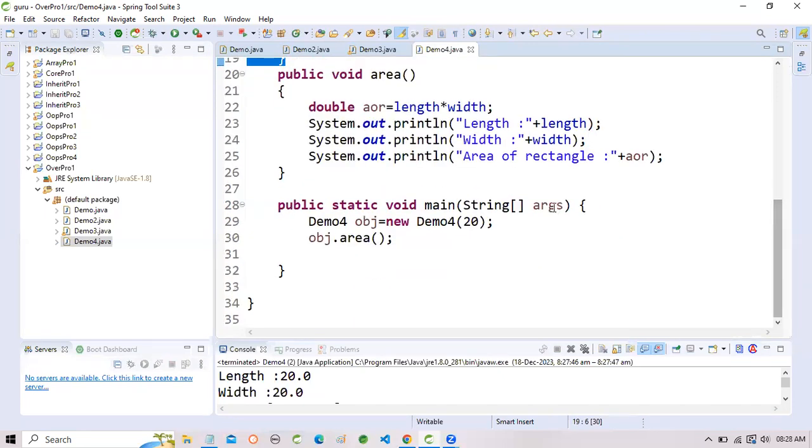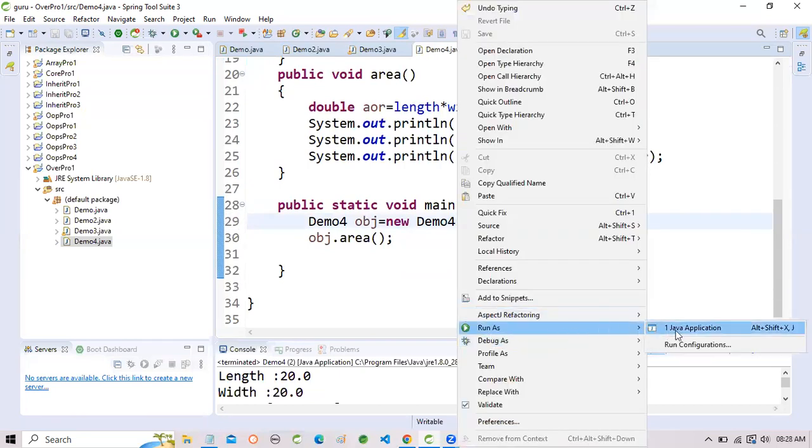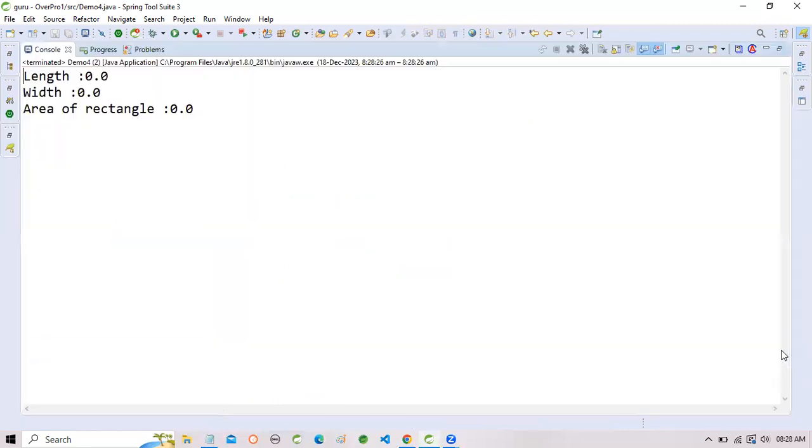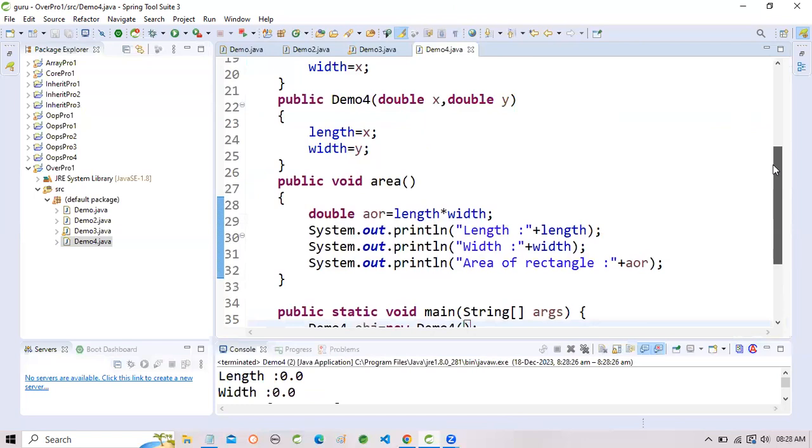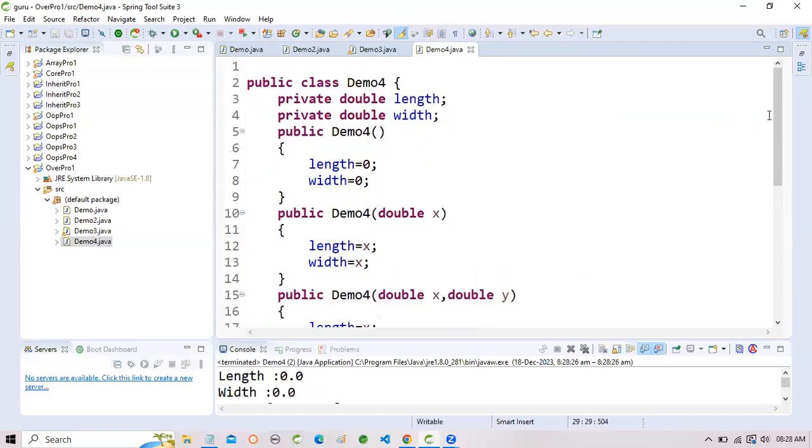Suppose here we are passing zero parameters, so it will work. So this is also an example of constructor overloading.